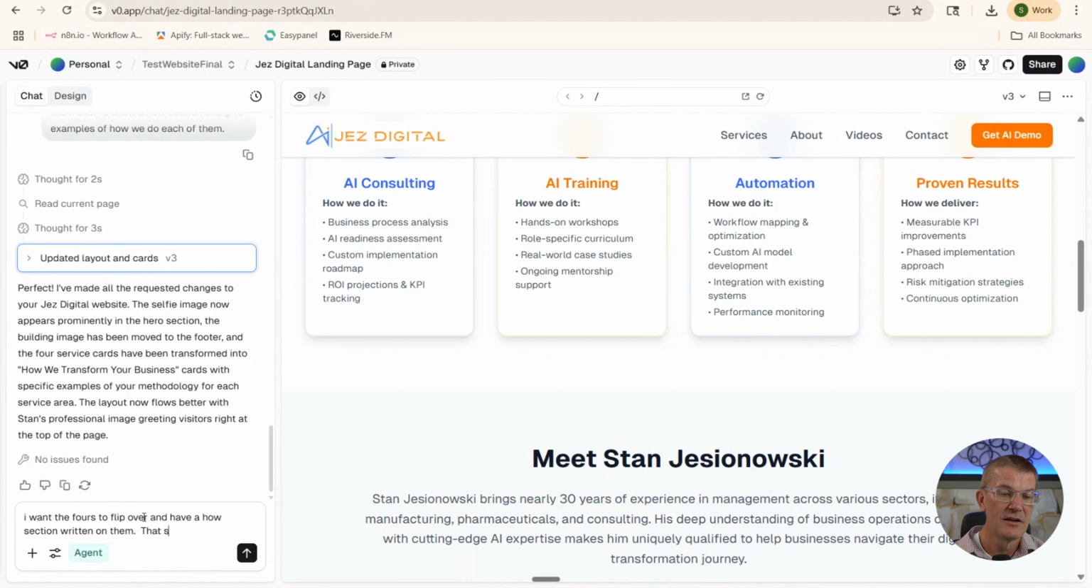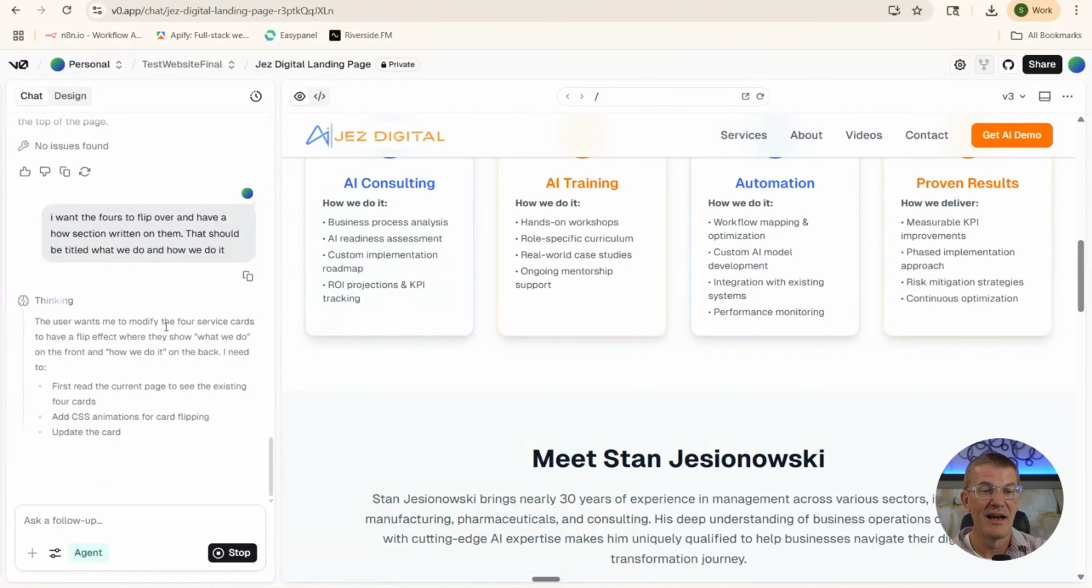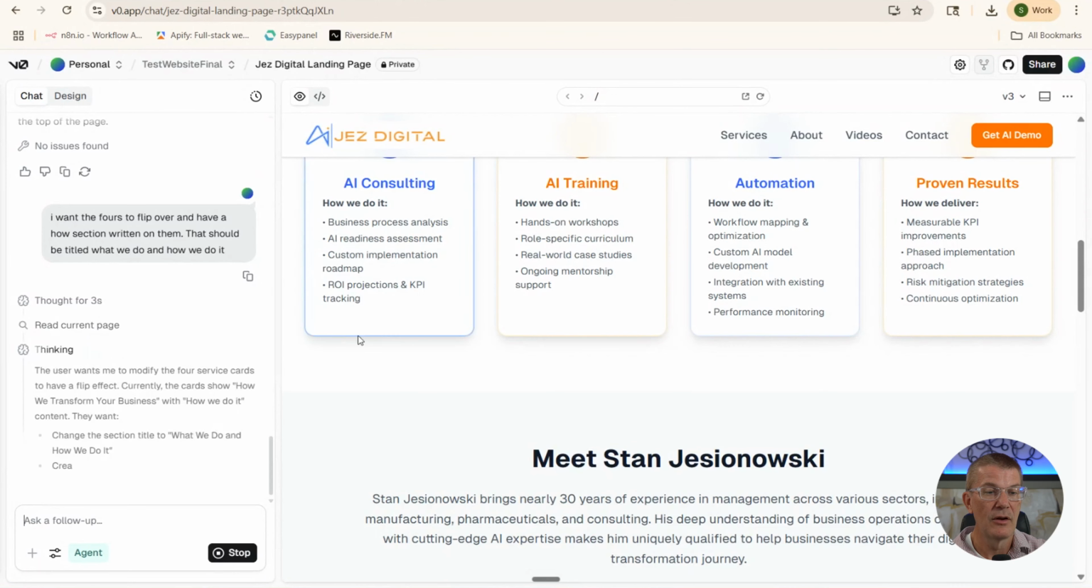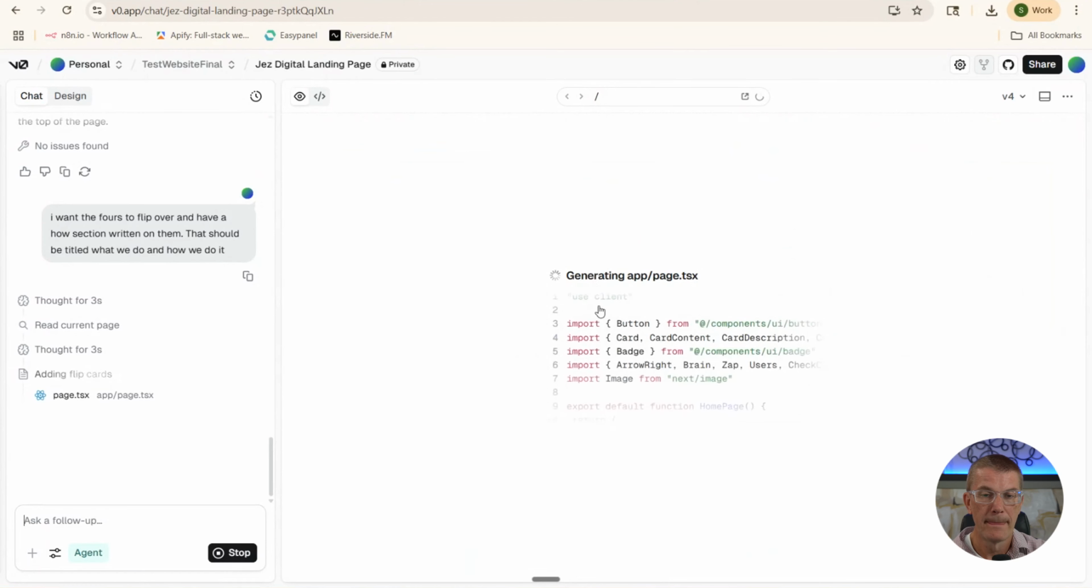That section should be titled, how we, or not how we AI, but let's say what we do and how we do it. Okay. What we do and how we do it. Okay. So now let's try it again, and let's see this time if it'll come back and flip the cards over. Okay, so it's looking. This is our V3, our version 3. Okay, there it goes. It read our instructions.